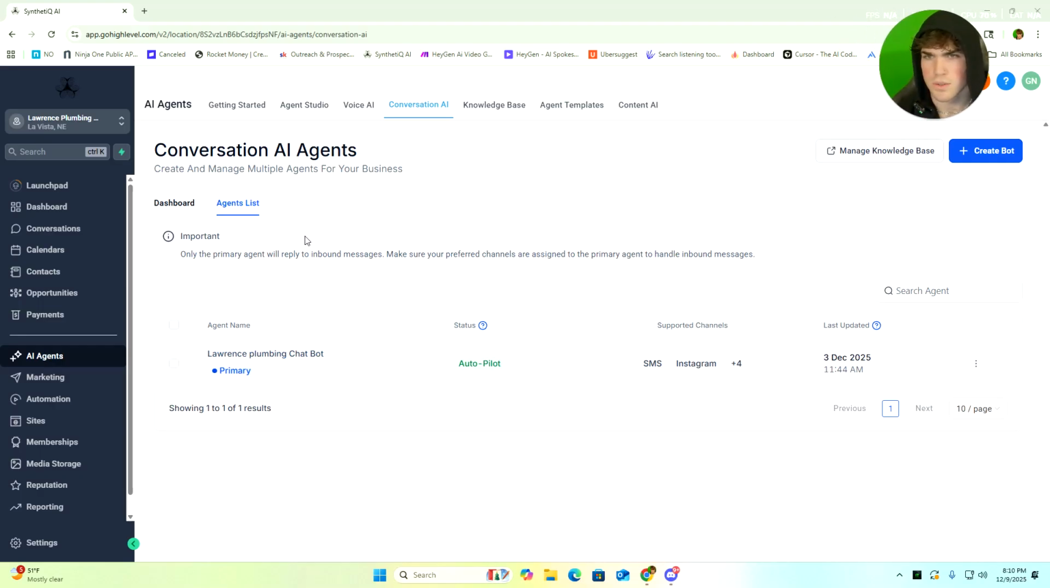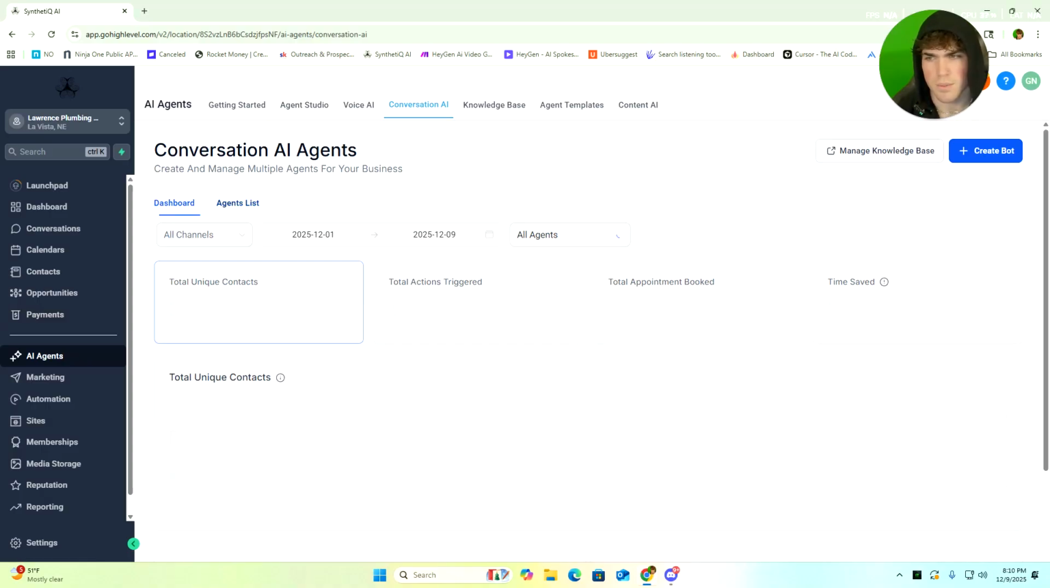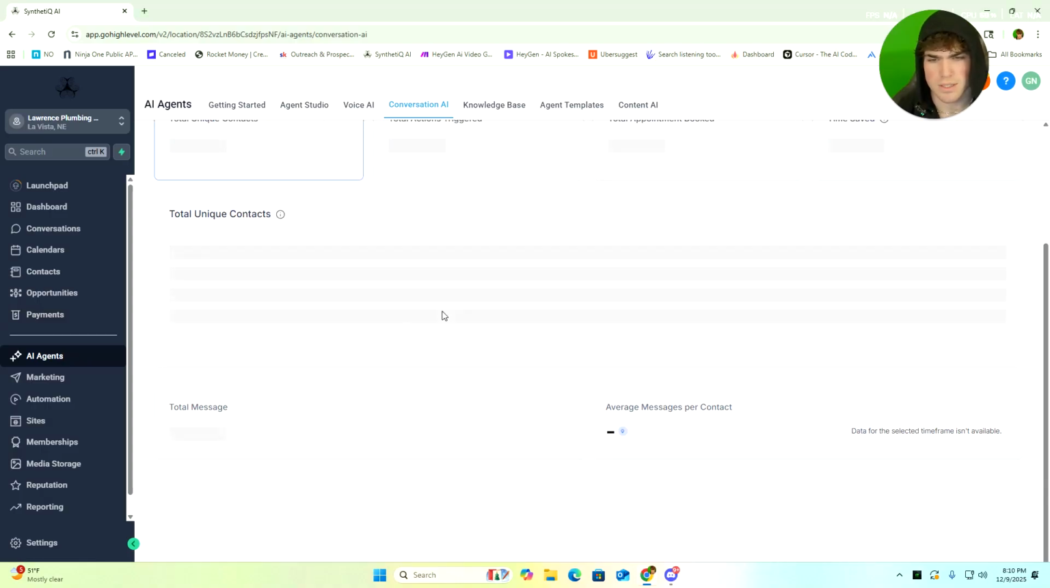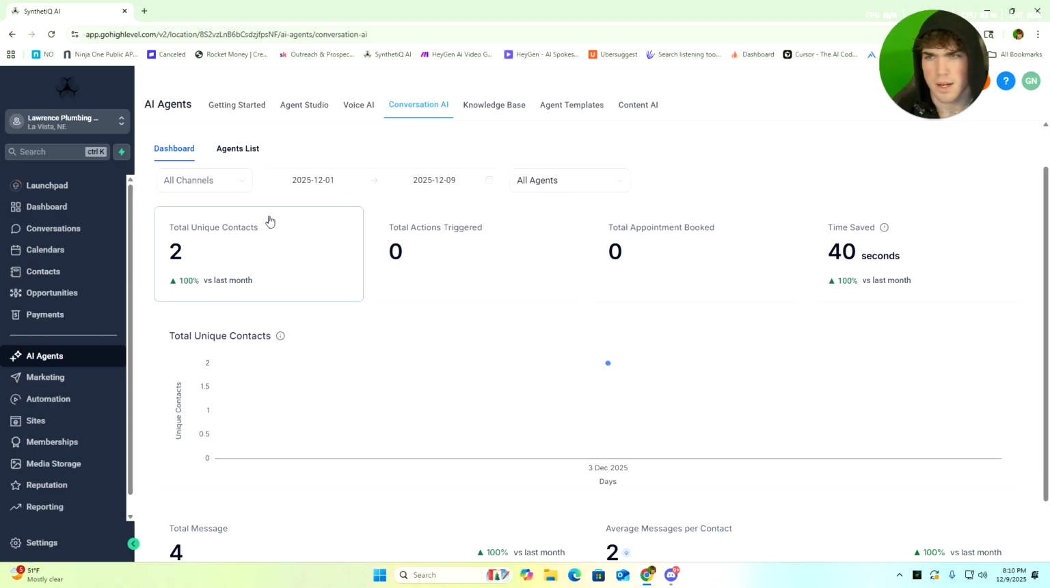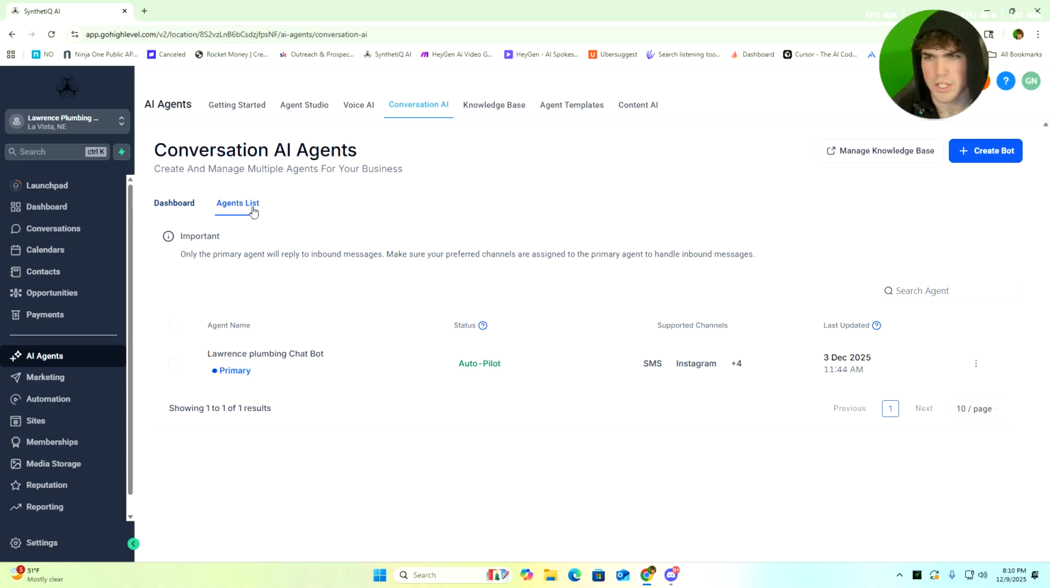So the first thing you want to do, kind of like the voice AI, you're going to go over to AI agents in the left sidebar, right? And instead of voice AI, I'm going to go one more over to the conversation AI spot. You'll be brought to the dashboard. It looks pretty similar to the voice AI dashboard. You guys are going to want to go over to agent lists.